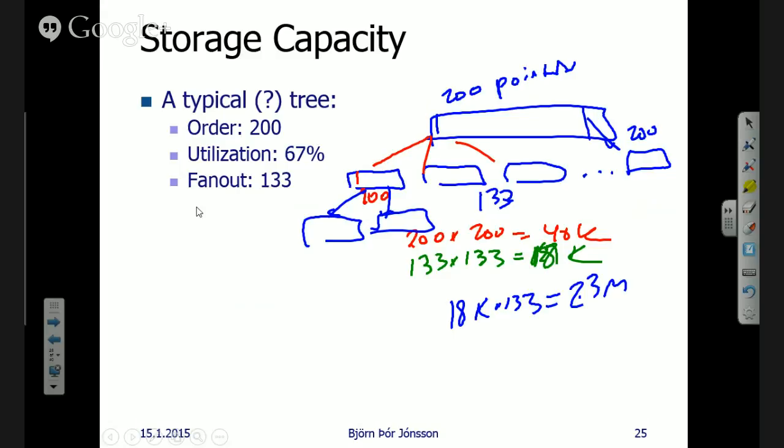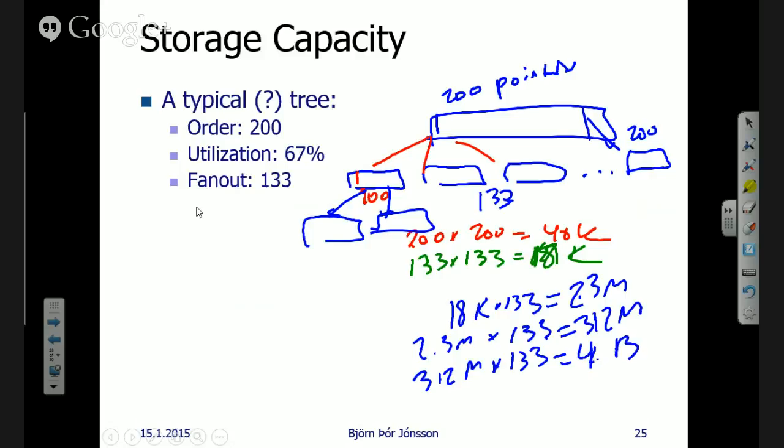One more level. Where do we get? 2.3 million times 133. Yeah, so 312 million. Okay. One more level. Are we having fun yet? 41 billion. Yeah, 42 billion. Okay.